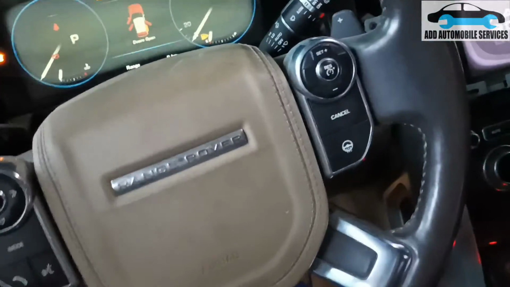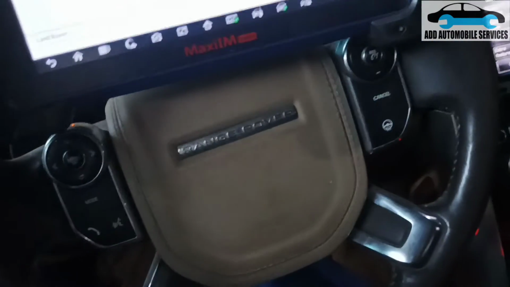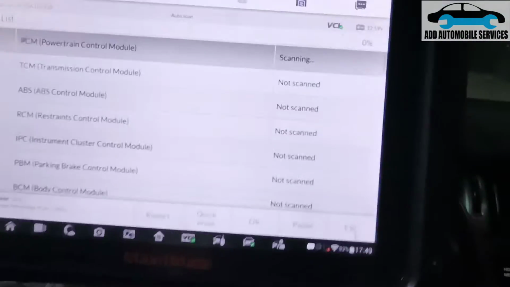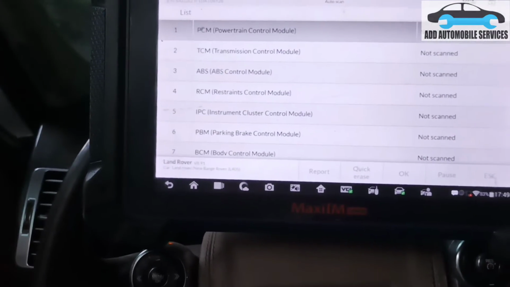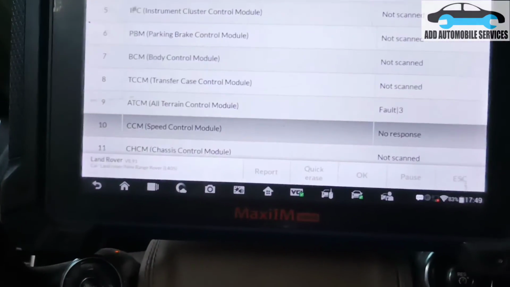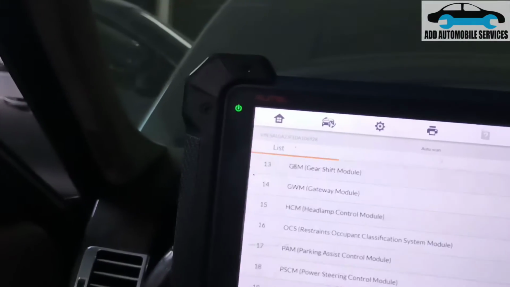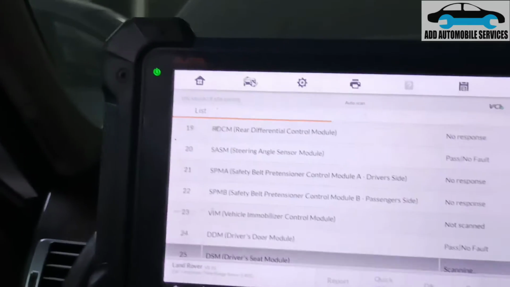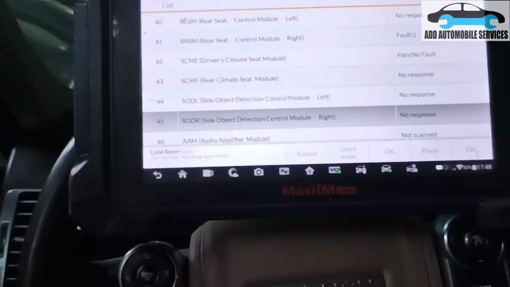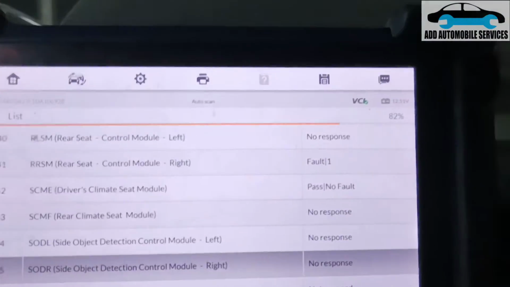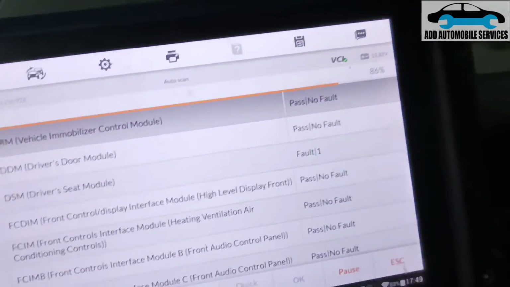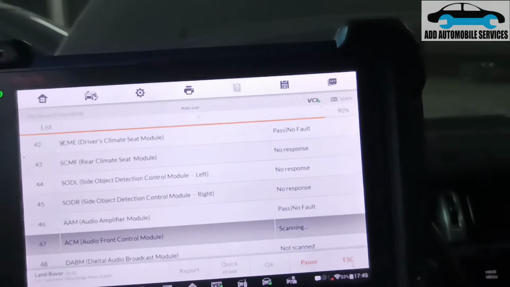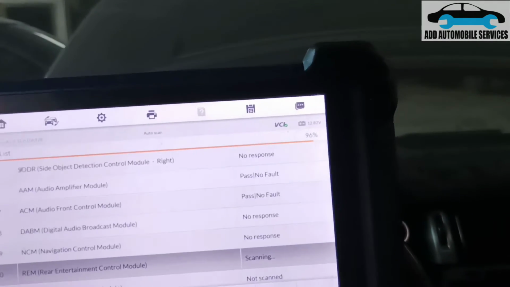Now that the ignition is on, I have to do an auto scan and see if I'll be able to communicate with the RFA. Then from there I can proceed. So let me see how quickly it scans through the system. And if I'm having communication with the RFA, I'll know what to do. So now I've jumped it and it's communicating.